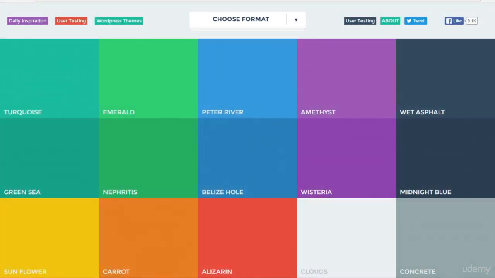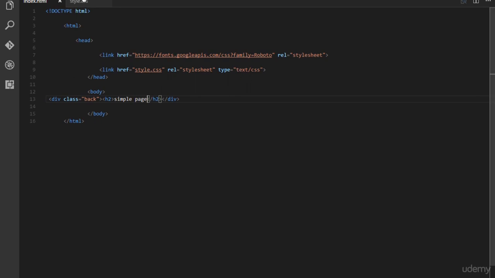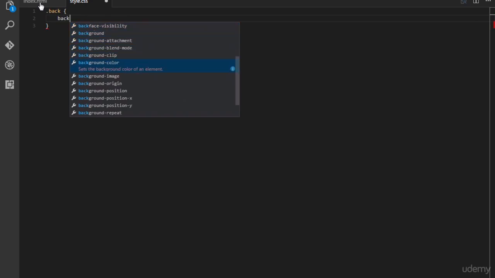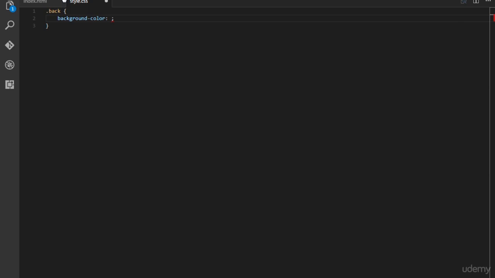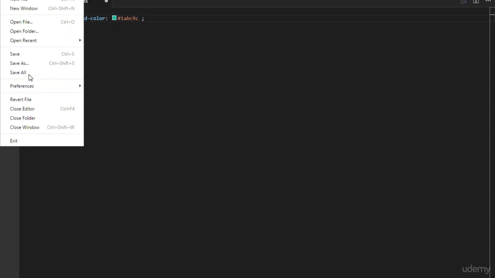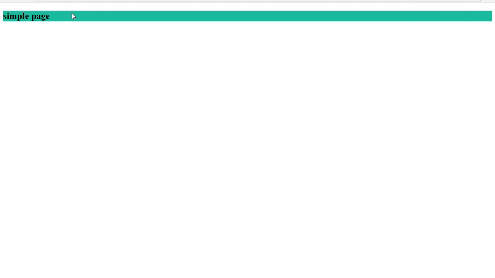Okay, this will copy automatically, and I will go to the style sheet and type dot back. This is our class attribute, and background color. Background color. We paste there the color we selected in our website. So save this and see the result. You see the color of our font is changed. We use this color in both our pages.